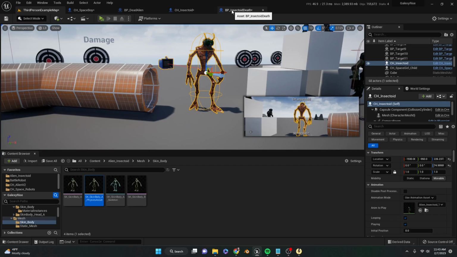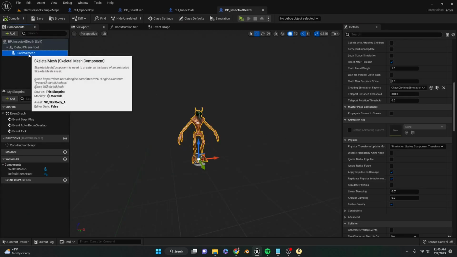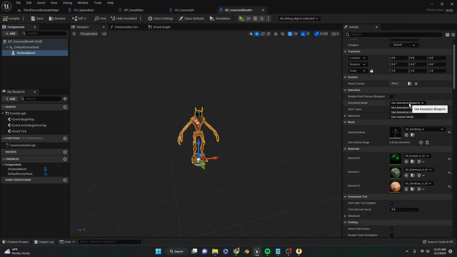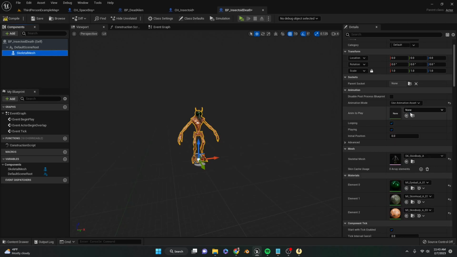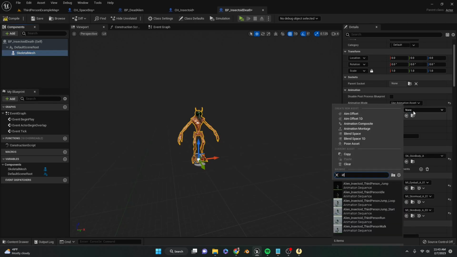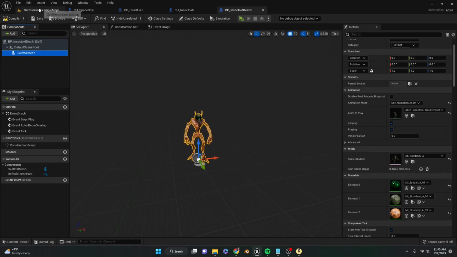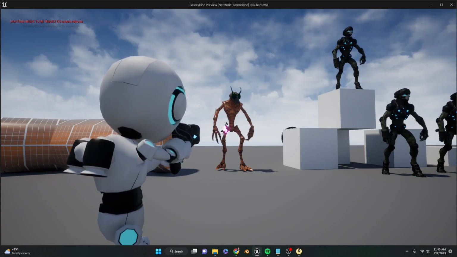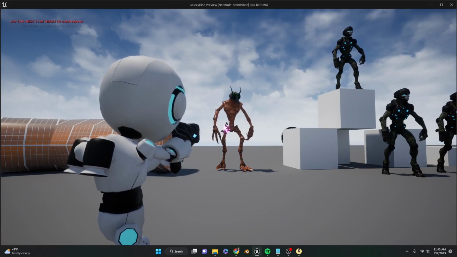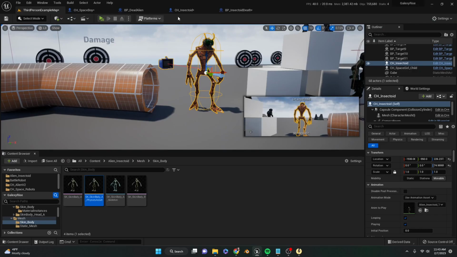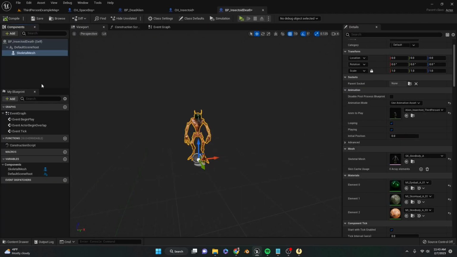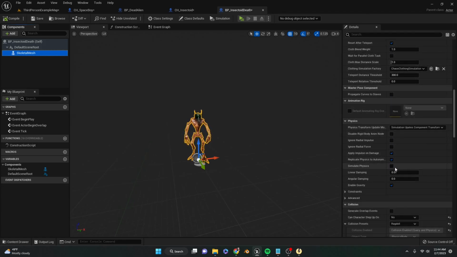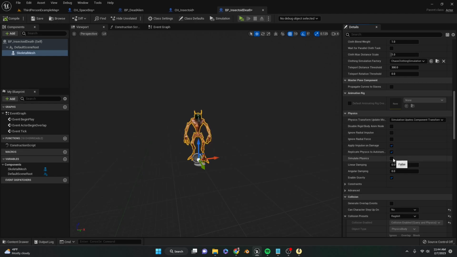To fix that, we're going to go to the insectoid death blueprint, skeletal mesh, and we're going to go to animation mode. We're going to change this to animation asset, and we're going to go to our idle. Go ahead and compile that, and now when we shoot this guy, he'll stop moving. Oh no, he won't stop moving because we're using that animation blueprint. Let's go ahead and skeletal mesh. Go ahead and re-enable simulate physics.